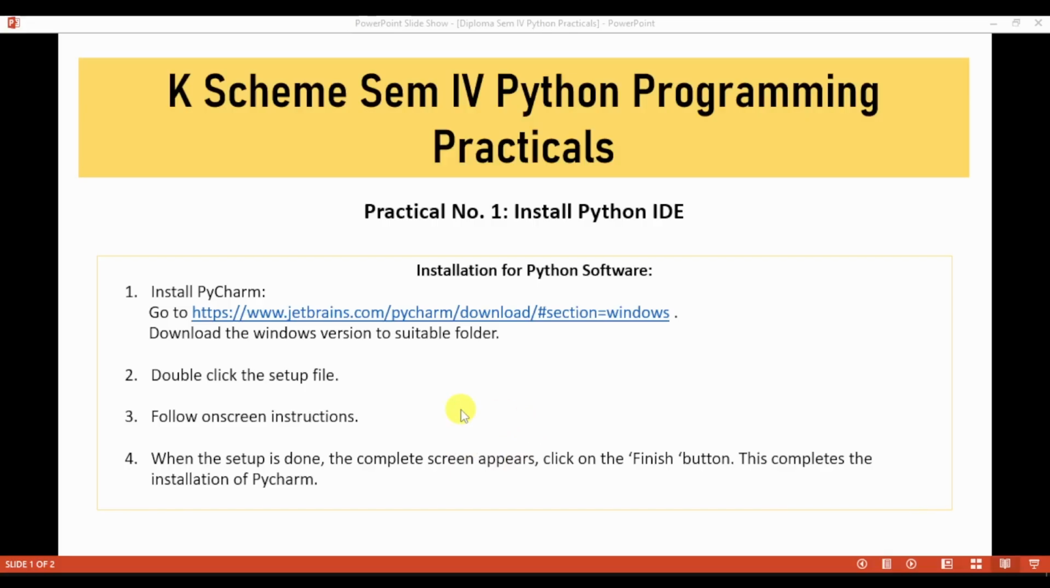In this video we will see practical number 1 and practical number 2 of Python programming, which is according to the 4th semester of Diploma Computer and IT students, and the latest scheme is K scheme. So the first practical is install Python IDE. From this video we will start our programming journey of Python programming. We will do basic to advanced, all the programs related to Python.